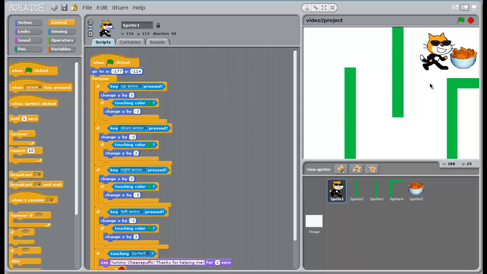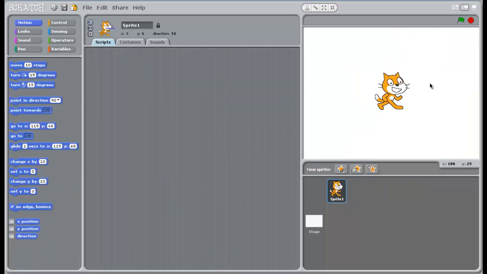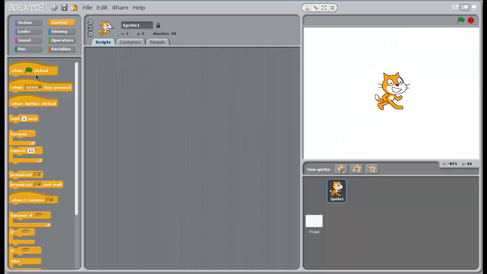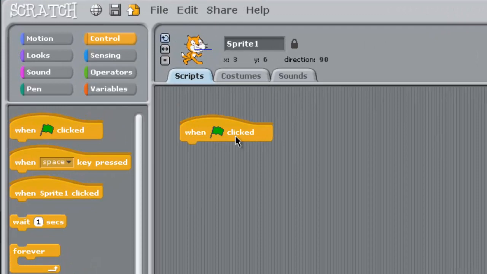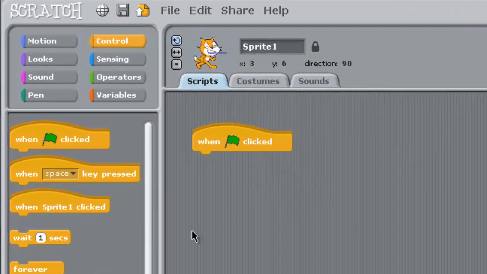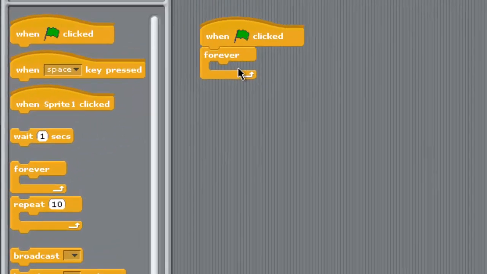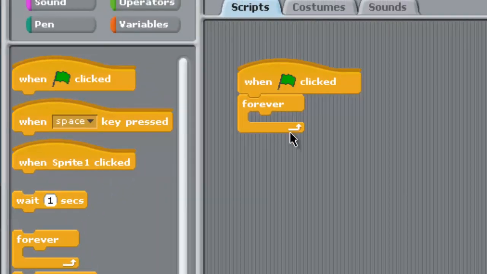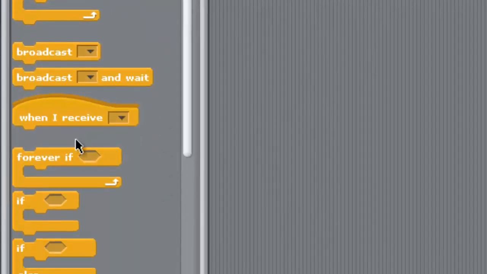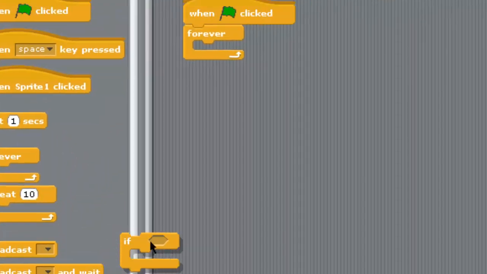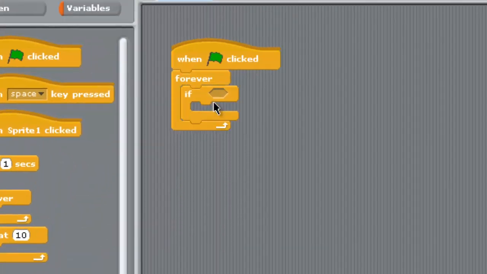So now, let's make a new window. Go to the control section and drag the when flag clicked block to the surface. After that, drag the forever block and clip it right under the flag click block. Then drag the if block and put it in the forever block. Duplicate that 3 more times.